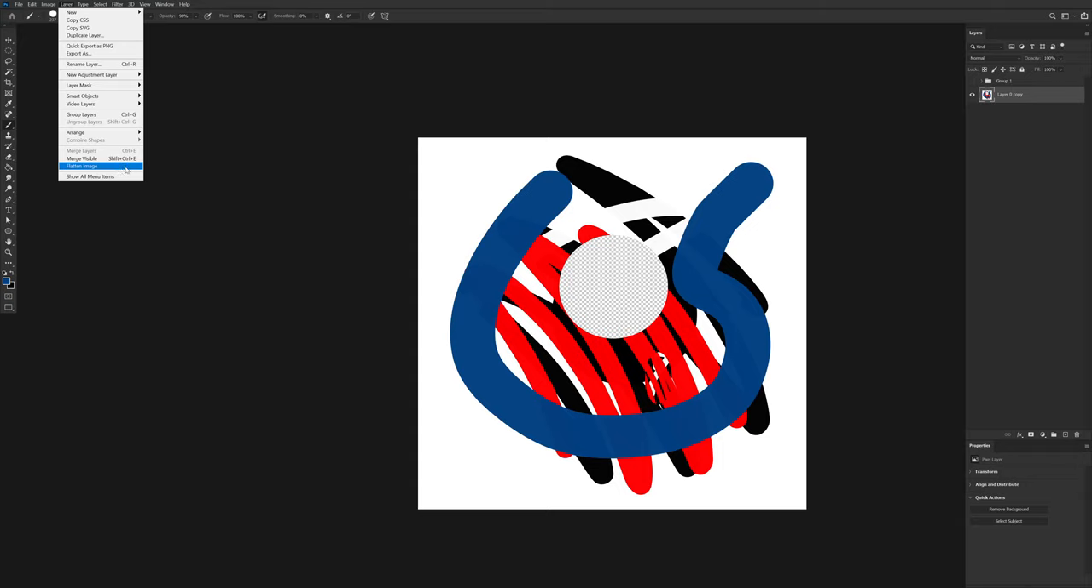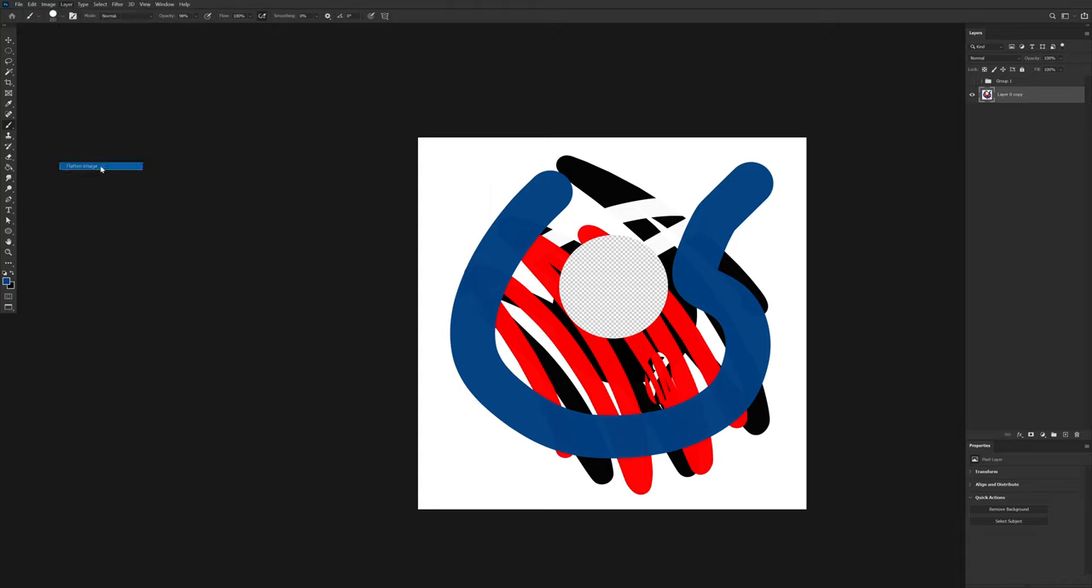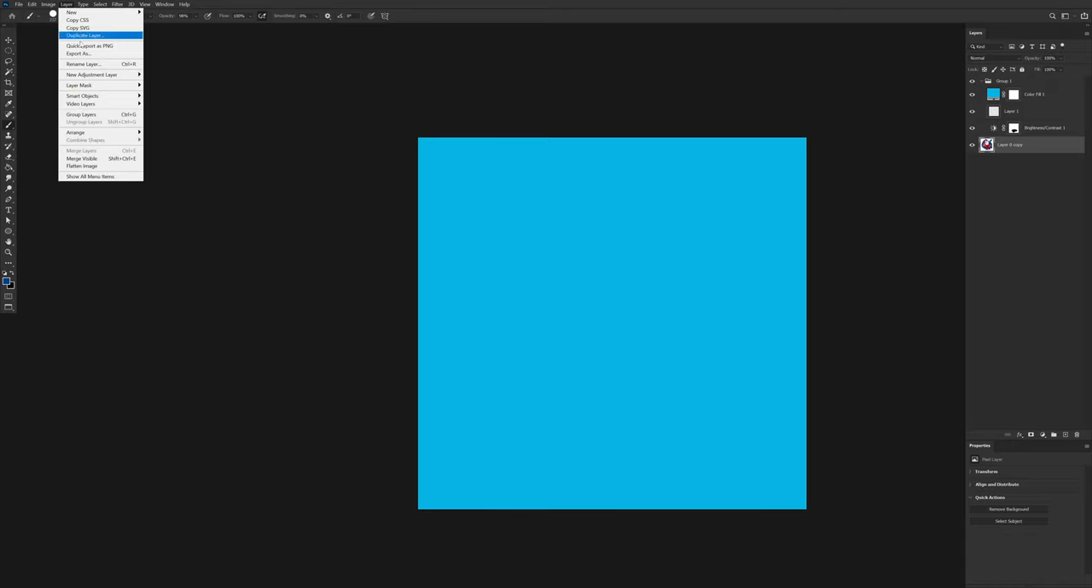Flatten image will flatten everything, even if it is hidden. So that's a good way to just rasterize all of your layers in a way. You say flatten image, and my group over here will go away. It collapses everything back into a background layer, a single layer file.